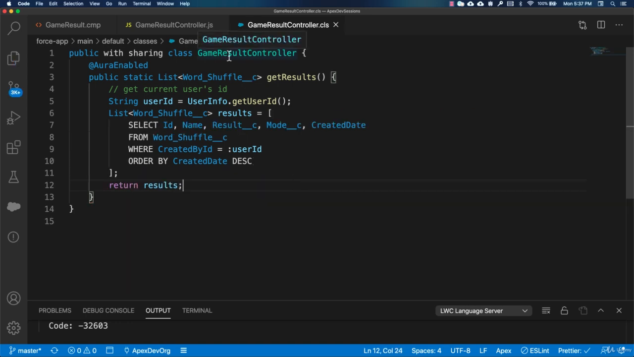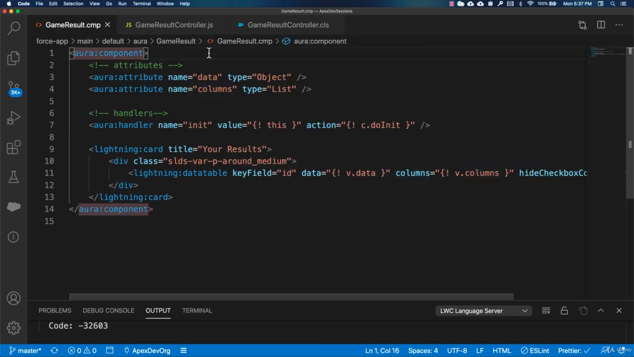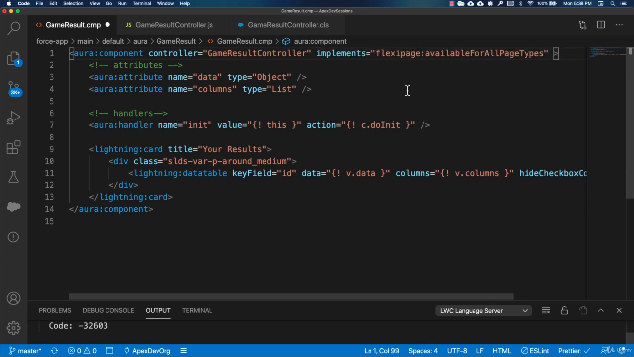Awesome. Now we'll do the same thing that we have done in our previous video as well. First we are going to define a controller attribute, and let's associate this component with game result controller. Let's also make our component available for our app builder pages. So we need to implement this interface.